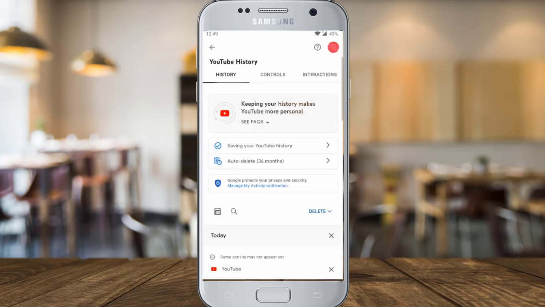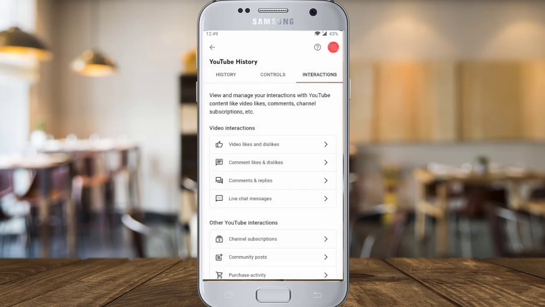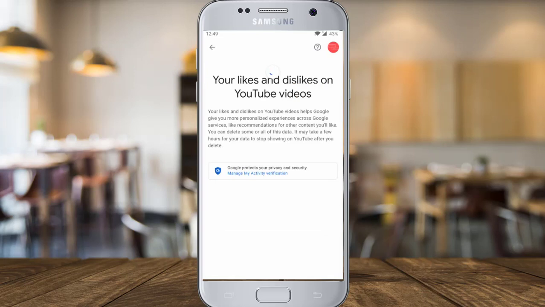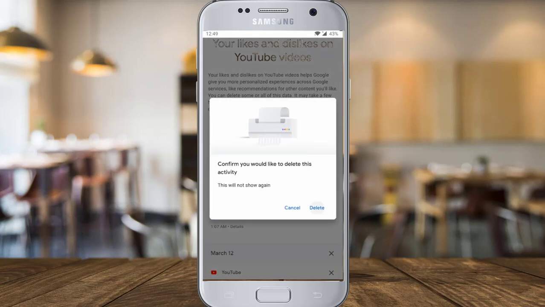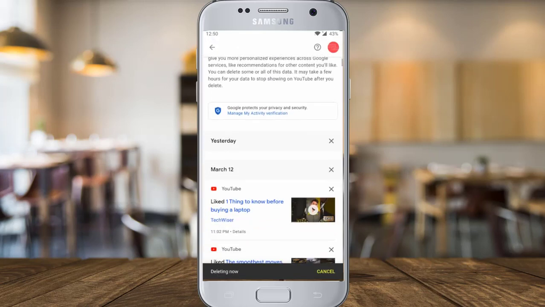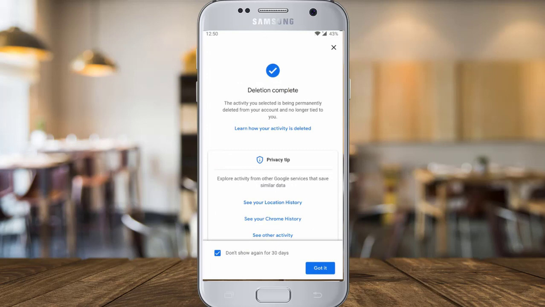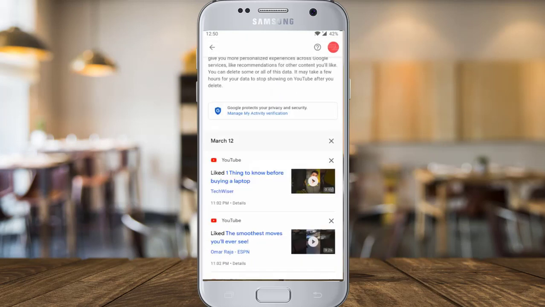Tap on Interactions tab where you can see all your video likes and dislikes, comments and replies. Select Video Likes and Dislikes. Here you can see all the videos and shorts that you have liked chronologically. Just go ahead and tap on wrong icon to delete your activity and your thumbs up from that video or short.